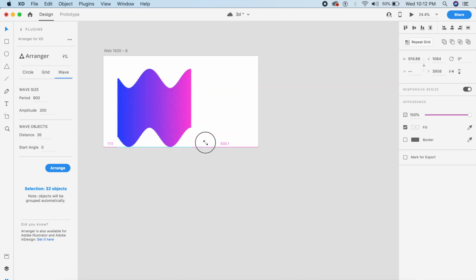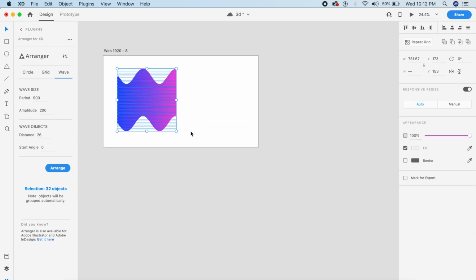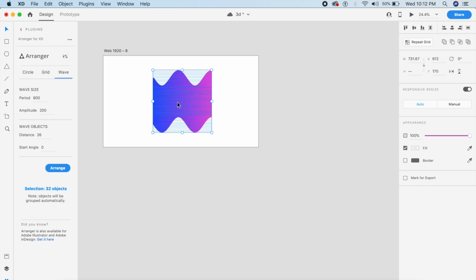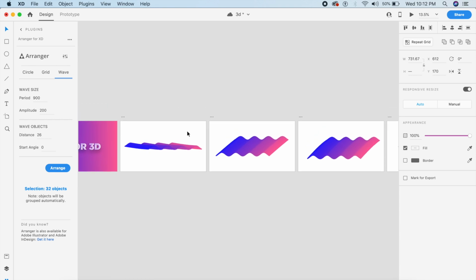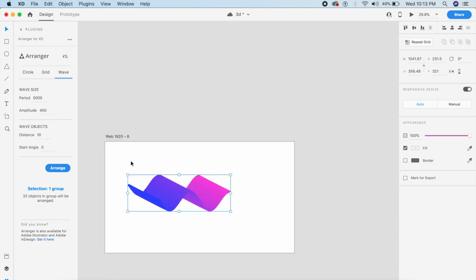And as you can see, we have already created a shape, which we had done something similar here with our previous artboards. And as you can see, if I select this again and I change the period to a larger number like 5,000, change the amplitude to something like 500, I can change the angle of this as well.